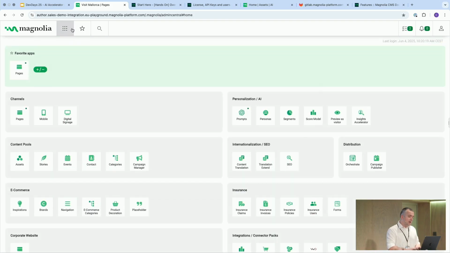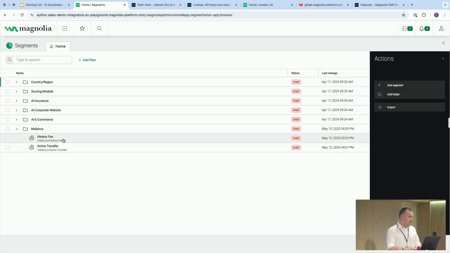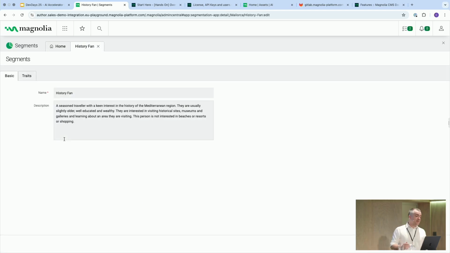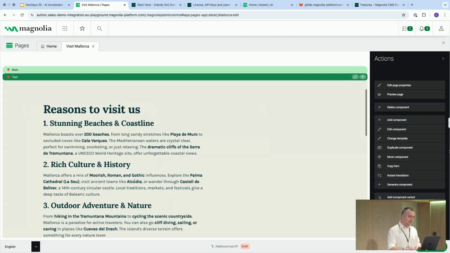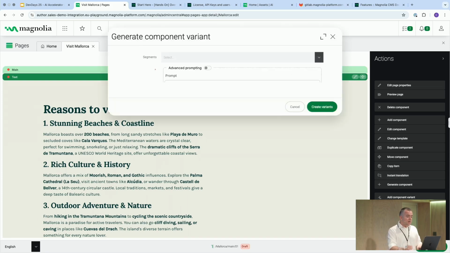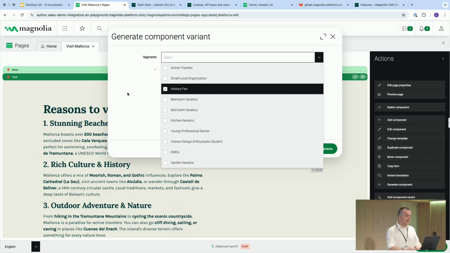So first off, as we do currently inside Magnolia, we have our segments defined. And in here, I've identified a group of people who are history fans. We said that they are seasoned travelers, perhaps slightly older, interested in historical sites and museums, and we said they're not interested in beaches or shopping. So now we come back to the page with that data in mind, we can select our component. Alongside the existing tools to add variants, we have a new command down the bottom here to generate a variant. We click on this and we're asked, who am I generating this for? We can say this is for our history fan segment.